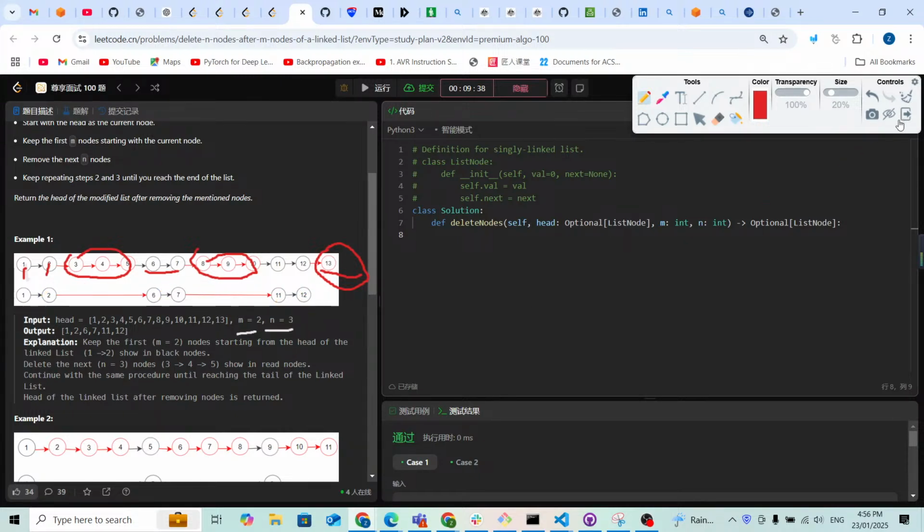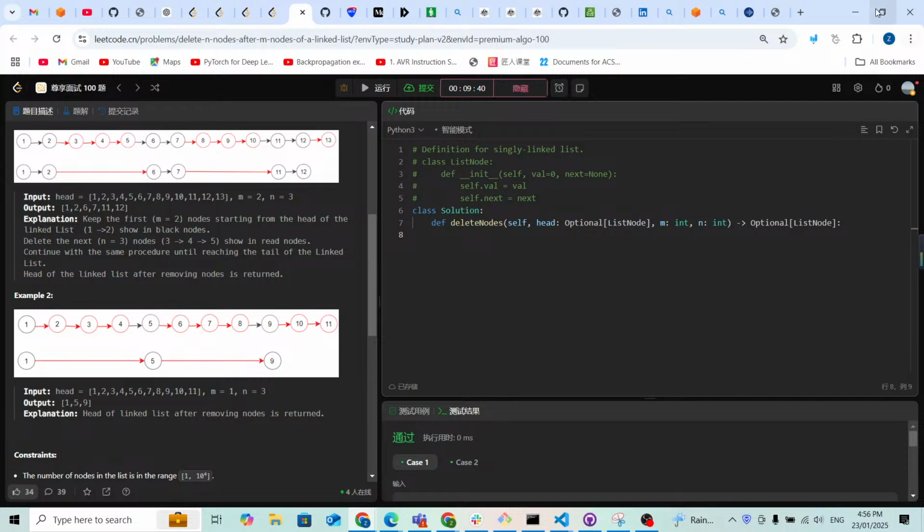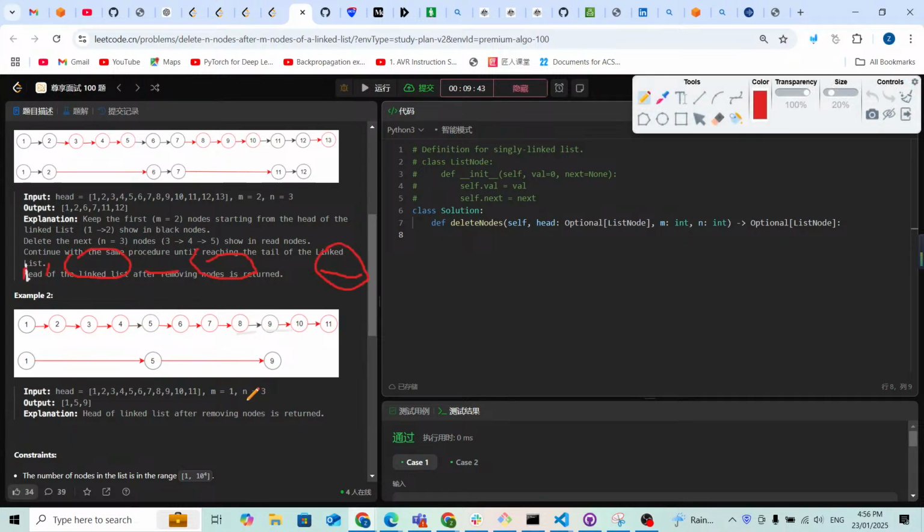Let's just check another example. So here in the second example, we're gonna delete 3 nodes after 1 node. So after this node, we're gonna delete those 3 nodes. After this node 5, we're gonna delete those 3 nodes. After this node, we're gonna delete those 2 nodes because we don't have 3 nodes. So finally, we're gonna have 1, 5, and 9.